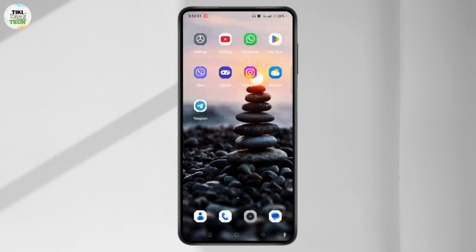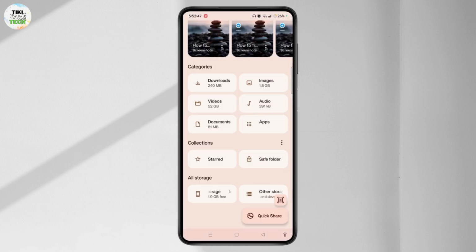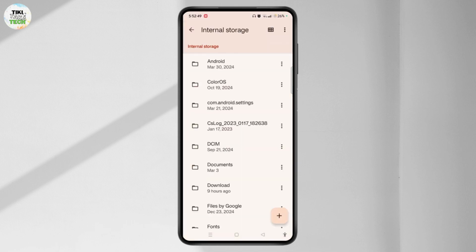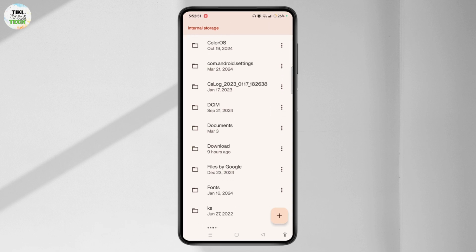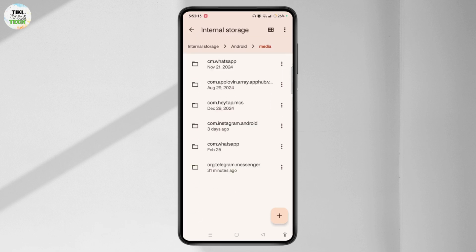So once you have done that, you need to check if media is hidden. For that, you can easily open file manager or simply Files application. Navigate to internal storage at bottom left corner and from here you need to locate Telegram. Make sure that you look for .nomedia. If there is any, you need to delete it and restart your phone and check again.